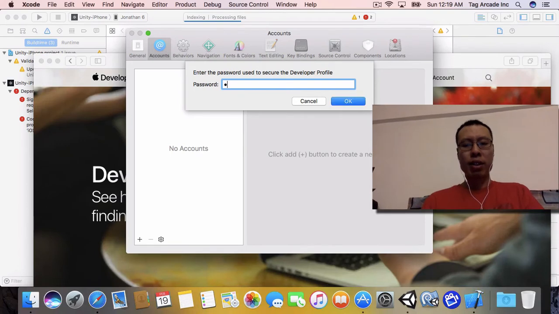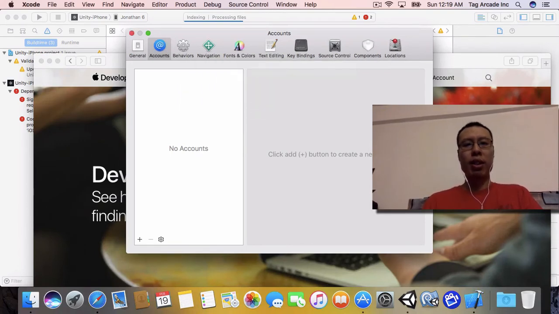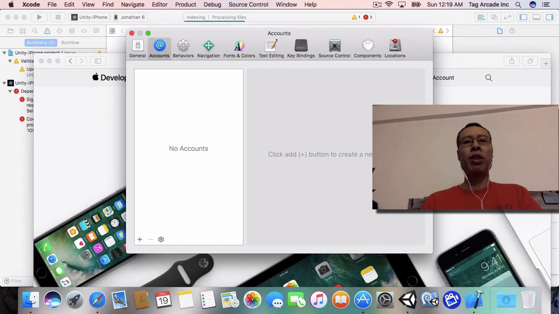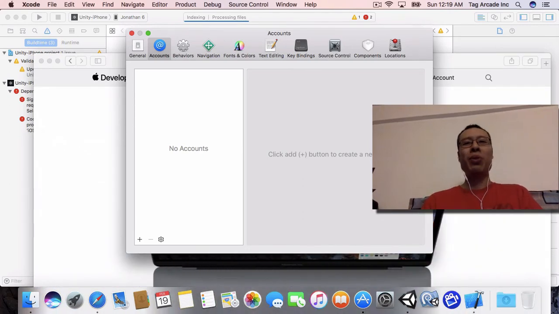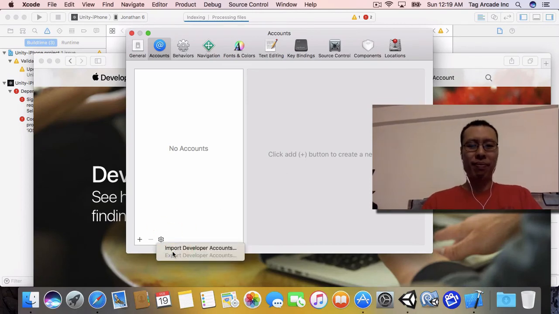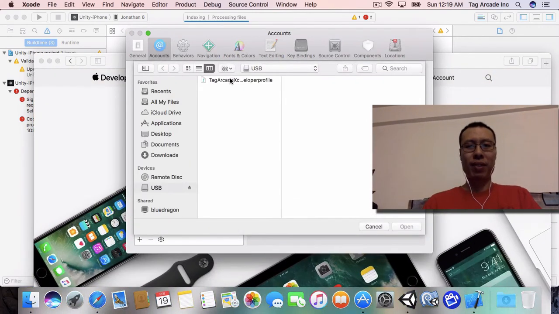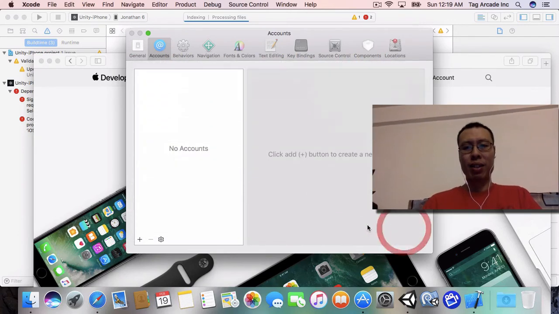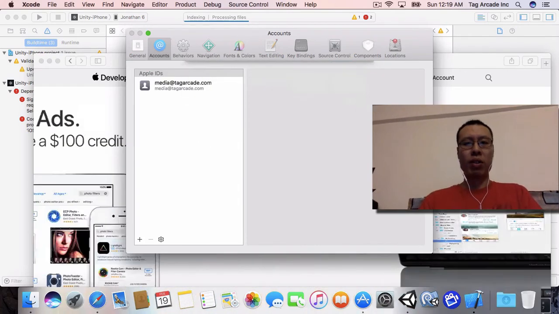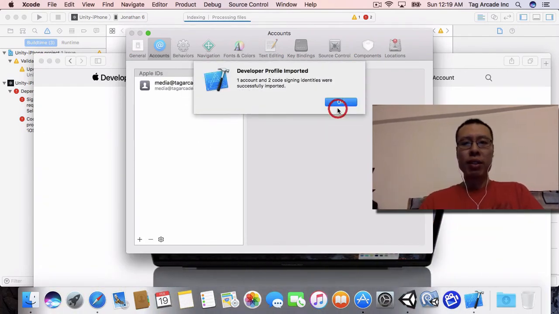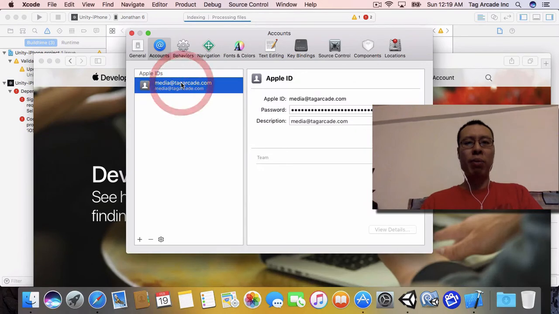Otherwise, you would click on the plus sign that you saw earlier, sign in with your username and password, and get the account. So there we go, I imported my account successfully.